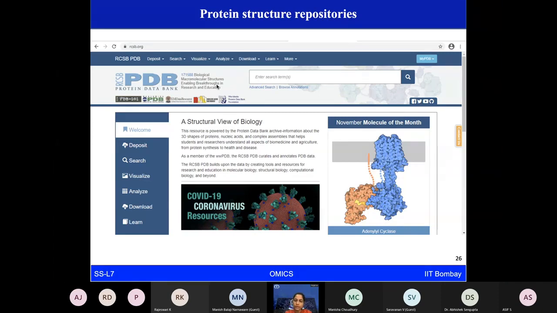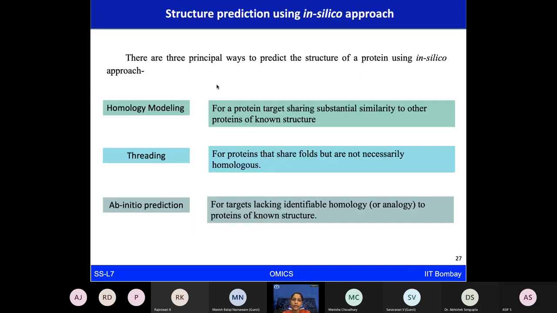That is the reason that bioinformaticians across the world, to overcome this issue, came up with something called structure prediction using in silico approaches. Here we are using bioinformatics tools to determine the structure of the protein. There are basically three principal ways in which we can predict the structure of a protein. First is homology modeling, also called comparative modeling.